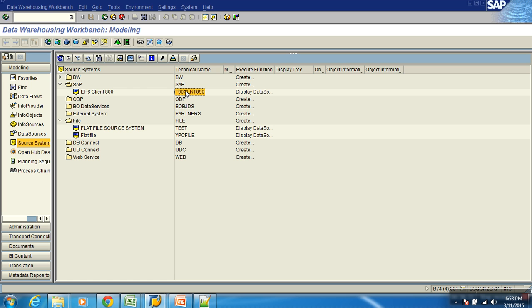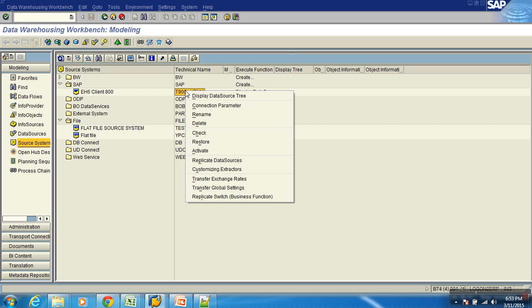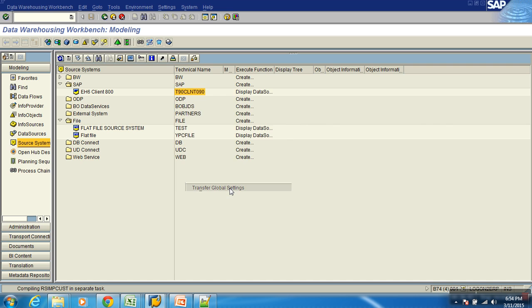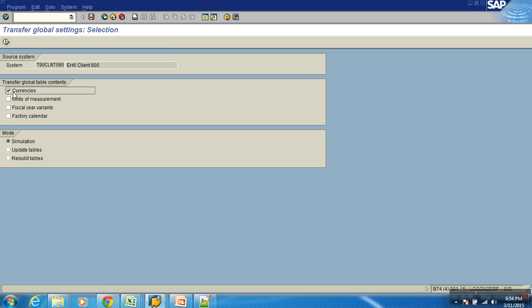What they do when they are doing their business is they create all their currencies in the source as per the business requirement. Then what do you do? You right-click on the R3 connection and say transfer, global settings. Now, what do you want to transfer from the global settings? Currencies. And you want to simulate or rebuild the tables. So rebuild tables and execute.